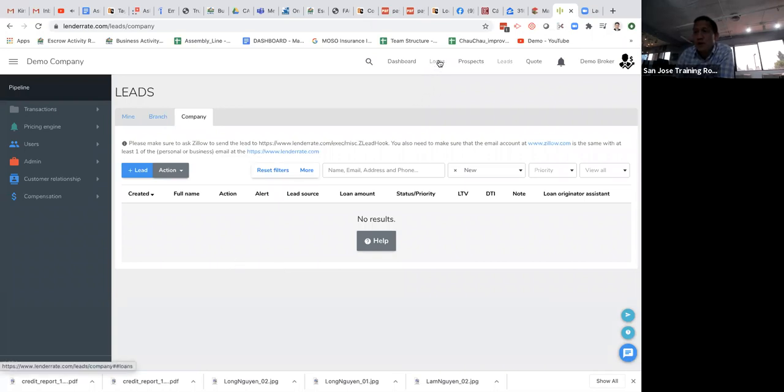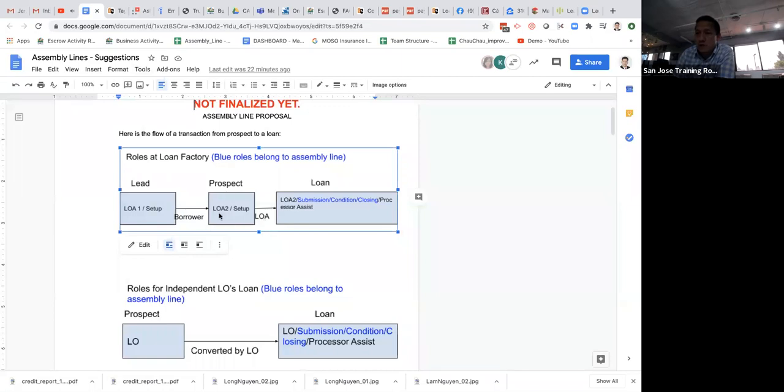And so here is something I drew out so you can try to understand a little bit. A lead goes to prospect, goes to loan. And whenever you work on the lead, when the borrower fills out the application, it becomes a prospect. And the LOA can jump in and try to convert it to a loan, submit to the lender, and take care of conditions and closing.